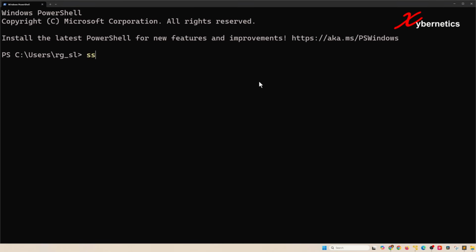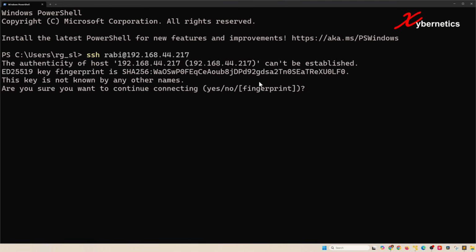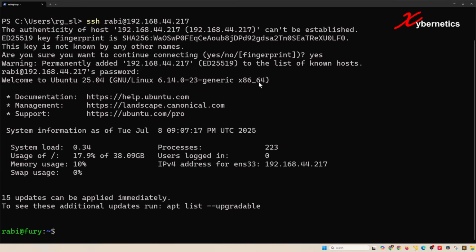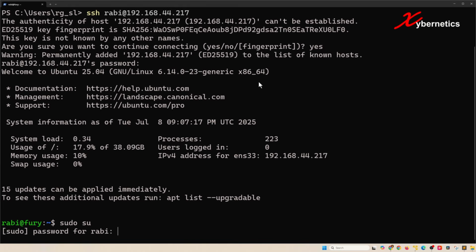I'm going to SSH into my Linux box to start off with. This is my username. My IP address for that Linux box is 192.168.44.127. Hit enter. This is a brand new Ubuntu machine. That's why my computer doesn't recognize the fingerprint. I'm going to say yes and enter the password to get in. And now I'm in my Ubuntu machine here. I'm going to log in as a super user with sudo su and the password.